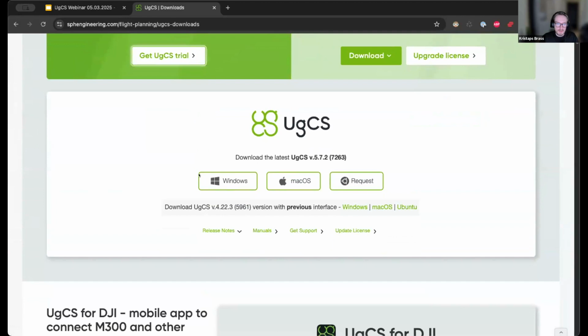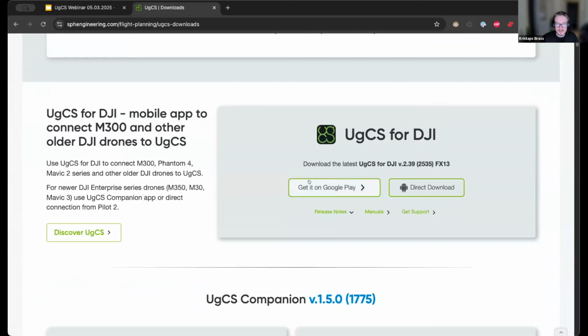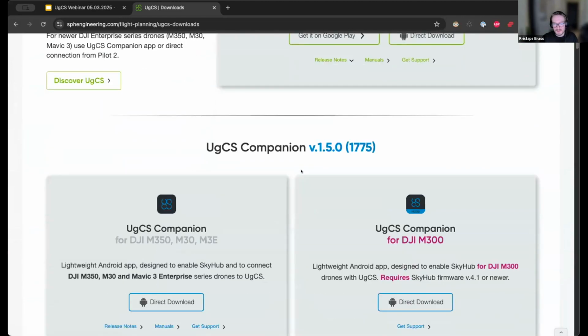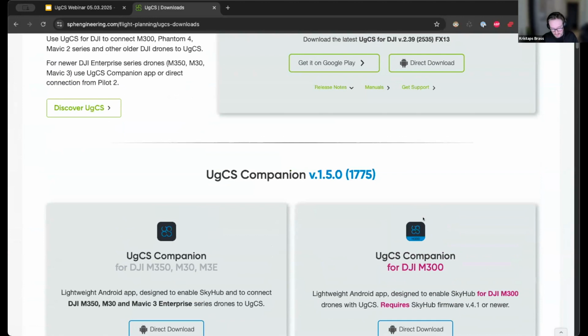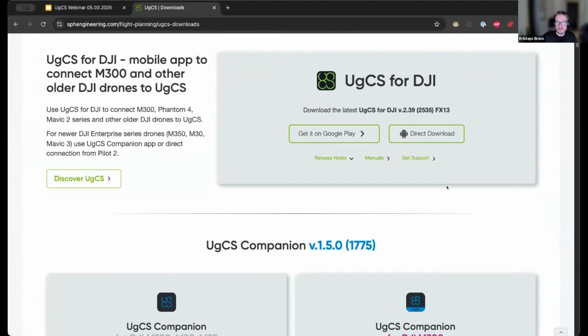So obviously here you have all the download links for the UgCS desktop version. And if you scroll down, then you see we currently have 3 different mobile apps. So the question is, which app should you use in which case to connect your drone? For DJI drones in general, there's 3 main ways you can connect them. Firstly, if you have an older DJI drone, so this means everything up to and including the M300.